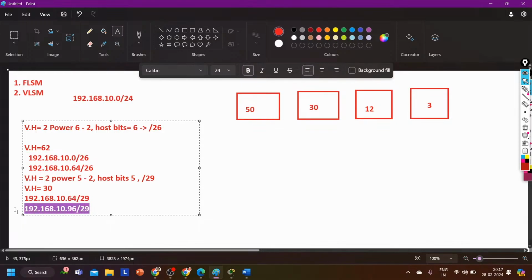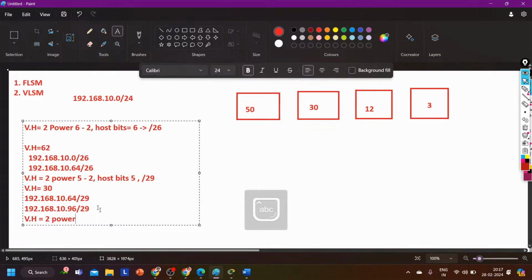Now in this network, how many users are there? 30, but I need only 12, right? So now I am going to perform subnetting on this network. Clear? So again, guys, valid host. How many valid host is required? 12. So what should be the value of h? 4 minus 2, right? And how many host bits are there now? 4. 4 slash value.